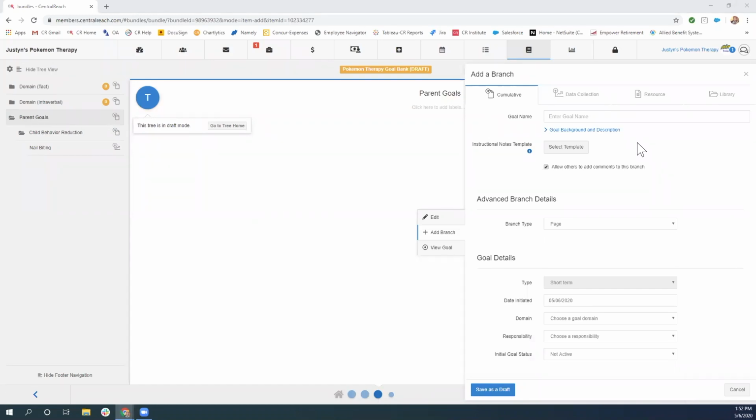So I'm just going to name it "Parent will be able to follow child's behavior intervention plan."